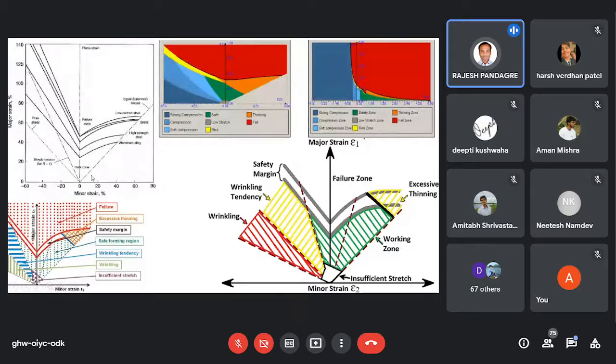If we go in this orange range, it shows that excessive thinning is happening. And if we go in this blue zone, wrinkling is happening. What is wrinkling? What is thinning? What is cracking? What is overlapping? Let me tell you properly.